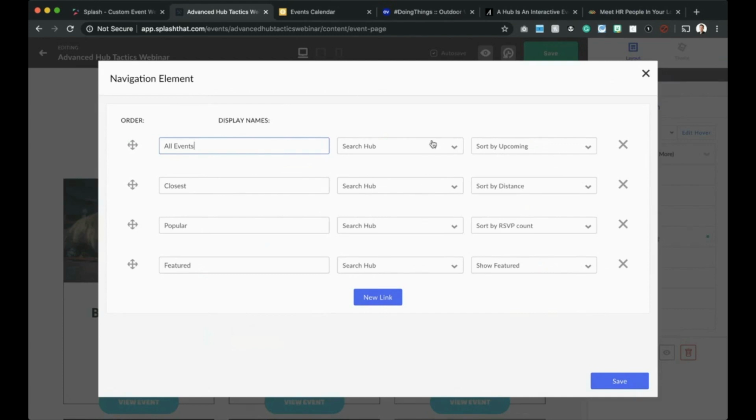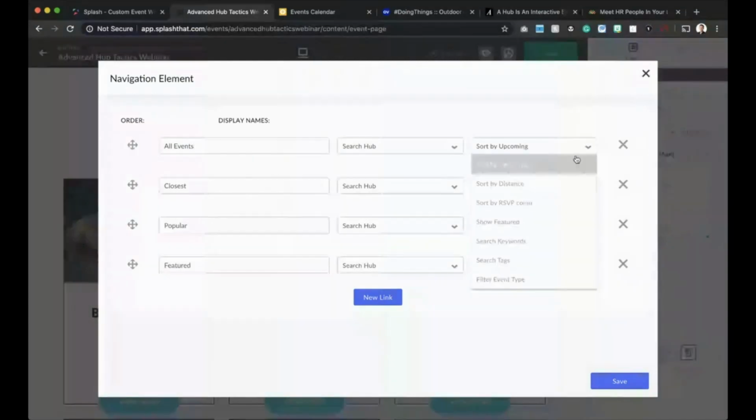We're okay with the middle column being search hub. I don't think you're ever going to need to touch that. The third column, though, is what you will need. Now, we have options of sort by upcoming, sort by distance, RSVP count, show featured, so kind of those sorting options. We also have some keywords, some tags, which we'll get into in a second.